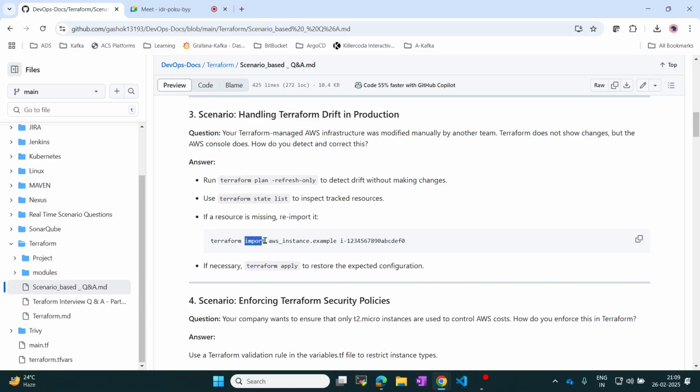Say in your Terraform file, you don't have a particular resource. For example, some VPC or EC2 instance is additionally created and you are not able to find it in the Terraform file. Then you can use terraform import, then aws_instance, and then you have to give the name and ID. When you do this import, that resource will be imported into the Terraform state.